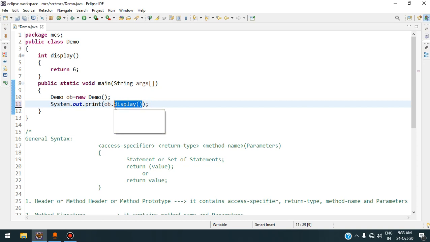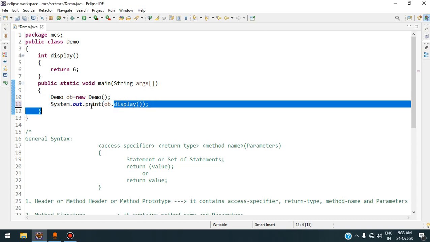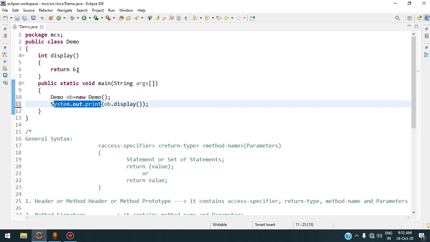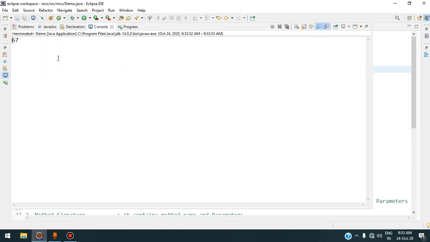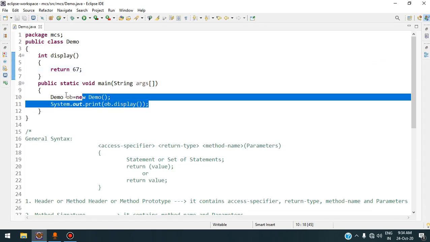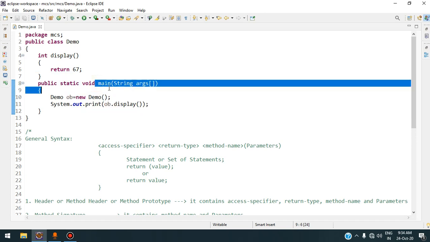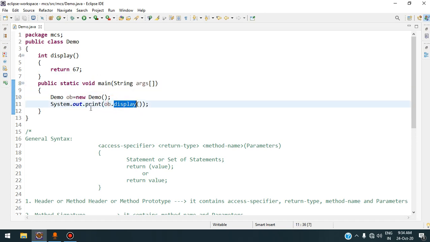As soon as the method is executed, since at this point the method is invoked, and we have used this method within the output statement, whatever value this method returns will be displayed on the output terminal because of this output statement. Now I'm going to change the returned value to 67. If we run this code, we can see our method has returned the value 67 to the caller method, that is the main method. In the main method, the display method is called with the help of the object ob.